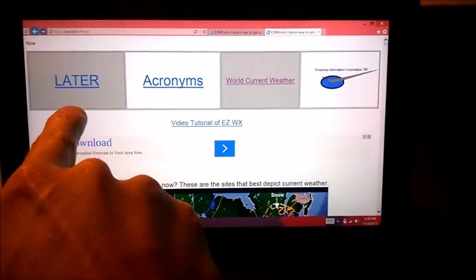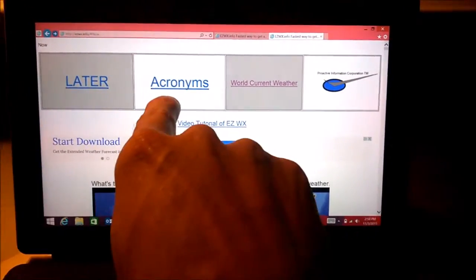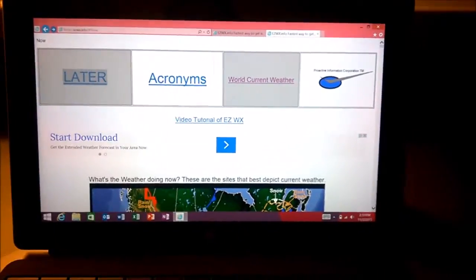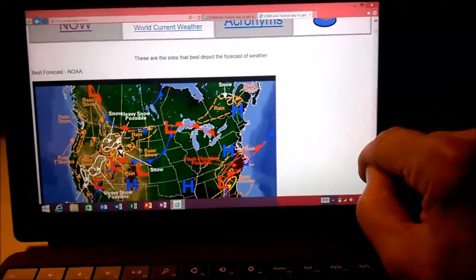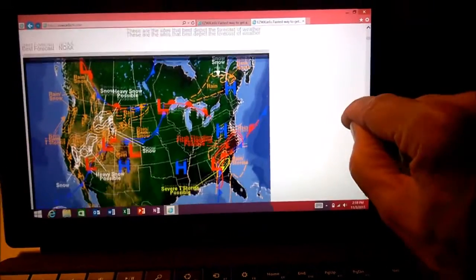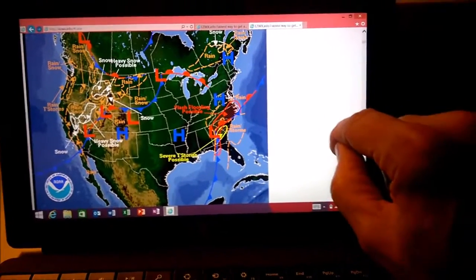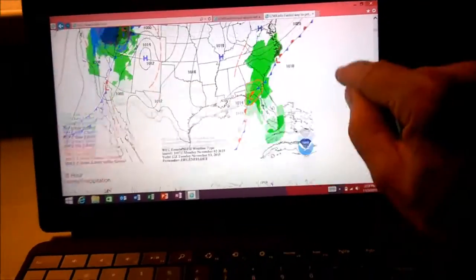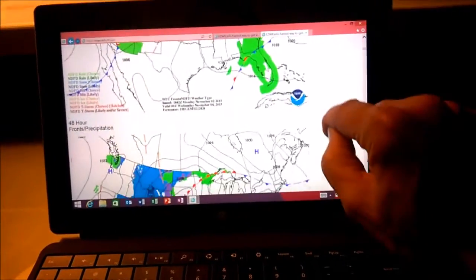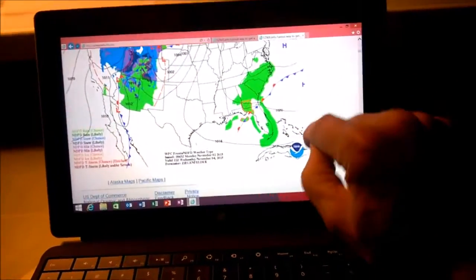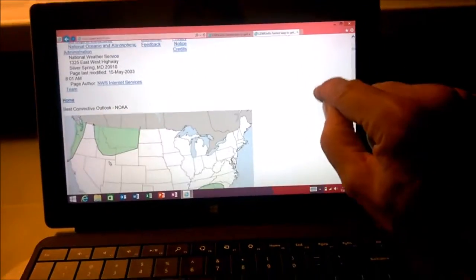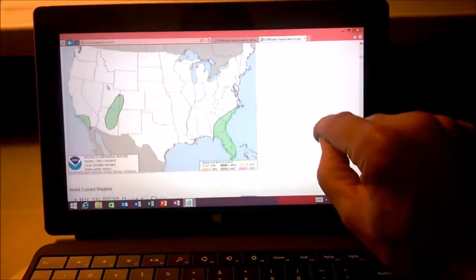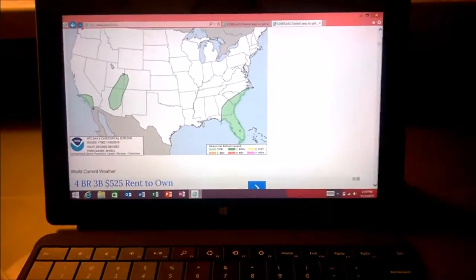At the top, you can also see that we've divided into later, world current weather, and acronyms. Later is just a forecast. So if we go there, we can see that we have the current forecast, what it's going to look like, the 12 hour with precipitation, 24, 36, 48 hour. And then on the bottom, we have the convective outlook for 12 hours and 24 hours.